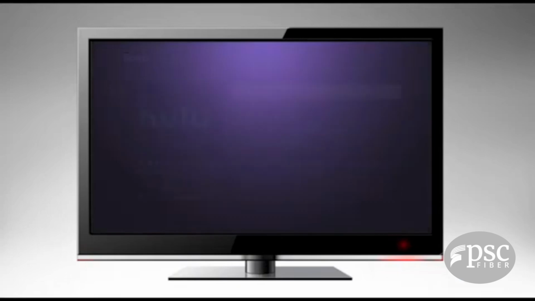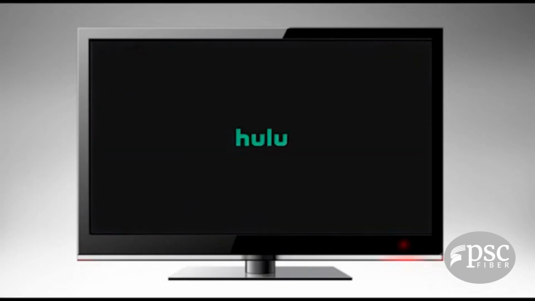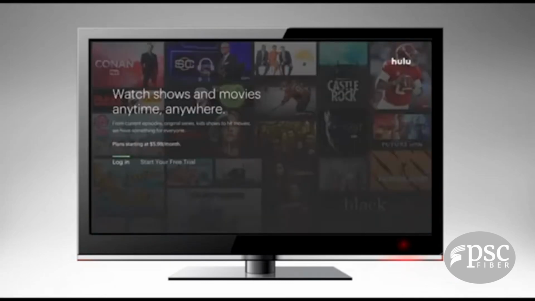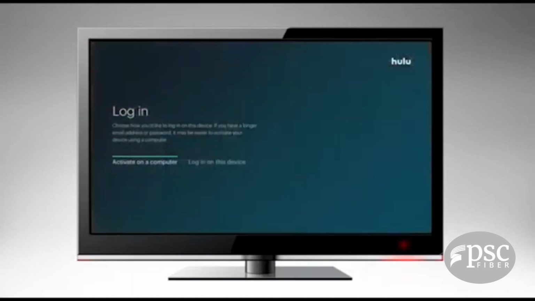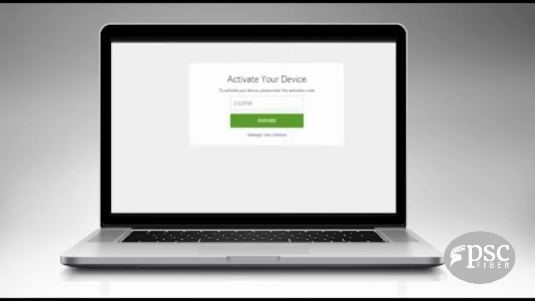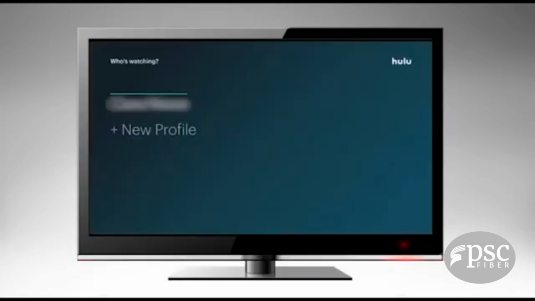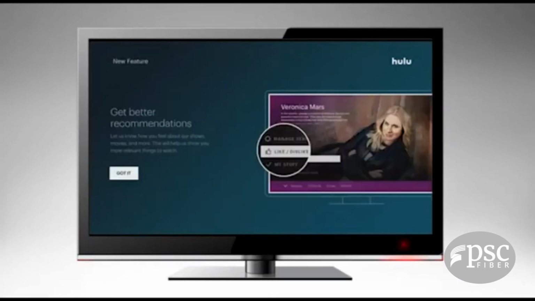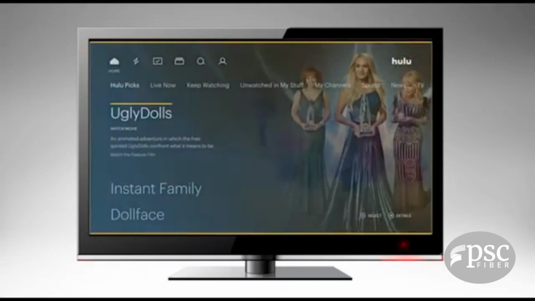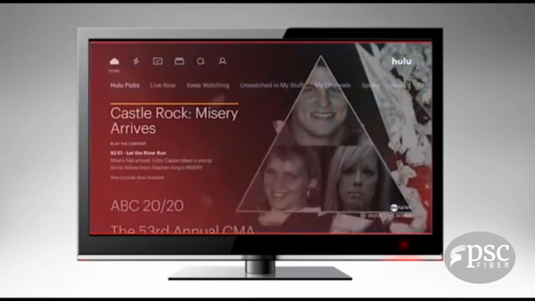Select Go to Channel to open the Hulu app. Once the app opens for the first time, you'll need to sign into the account you just made. You can either log in on your computer or log in on the Roku. If you choose to log in with your computer, follow the instructions on your screen. Once you've logged in, you'll have access to your normal Hulu Plus Live subscription with on-demand content, as well as live television options. Navigating through the Hulu app is easy.